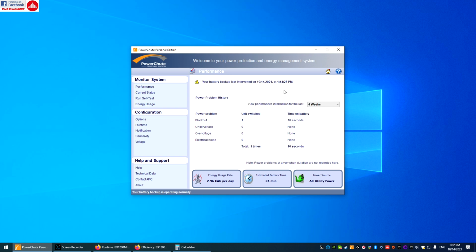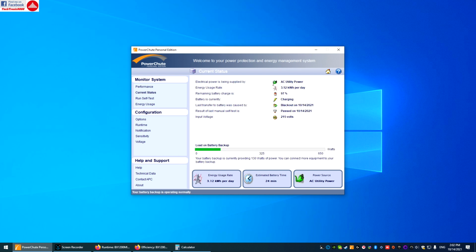So first let's go to each of them. So you have performance, and here you can see when you have blackout, under voltage, over voltage, and electrical noise. Then on current status, it shows what it's doing. It's running on AC utility power, and you see this load here. So I'm currently using 123 watts of power on my PC and monitor, and some other small accessories such as a router and small network attached storage.